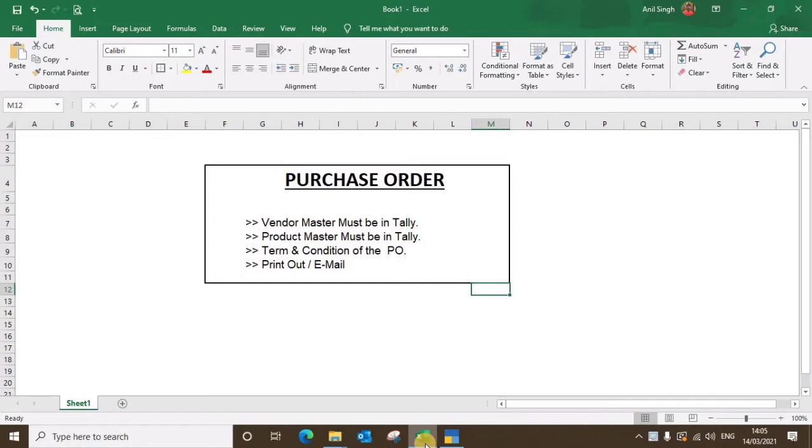And the second point is the product master. The product master must be in Tally, because whether you want to create a product PO or a service PO, in both cases the product master is required. Without the product master, you can't create any type of purchase order.